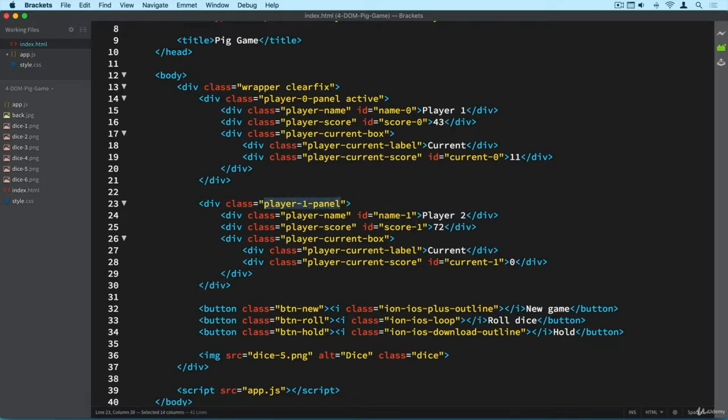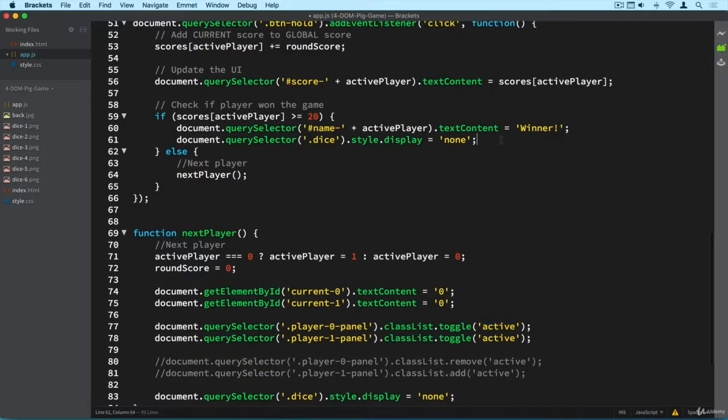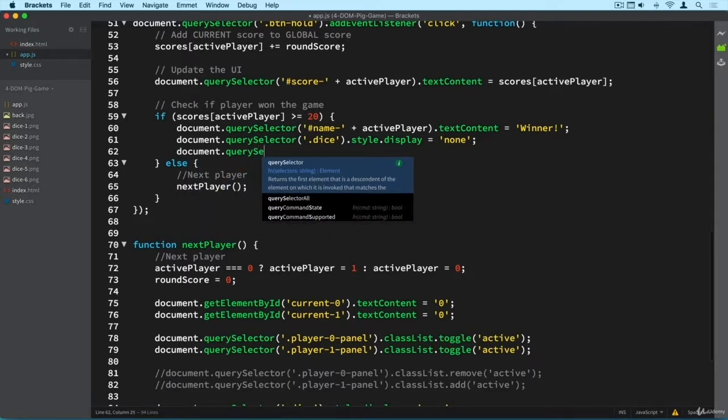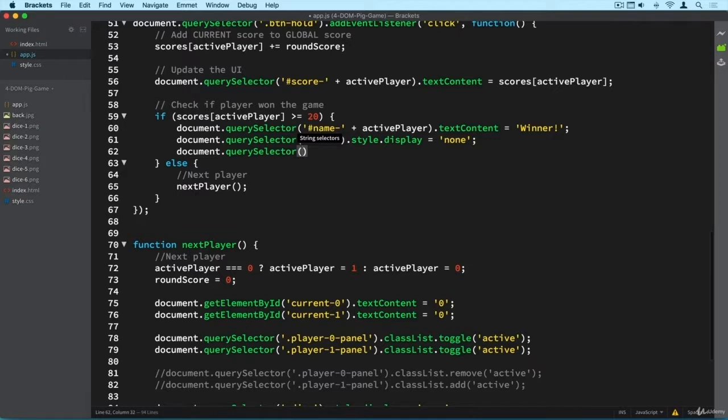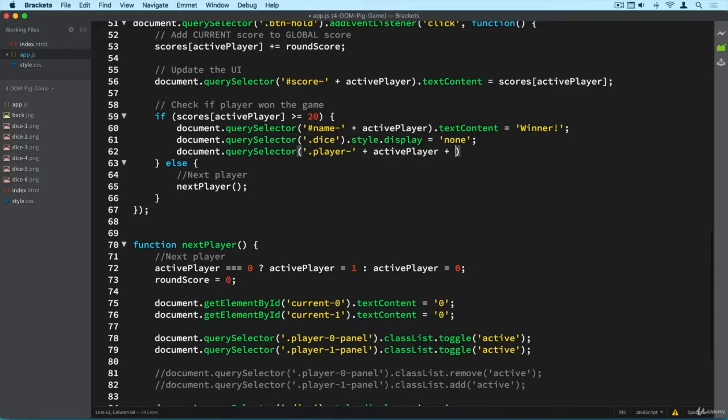So these player panels here, which are the entire left or right side of the user interface. So let's do that right here as well. document.querySelector, and now the player that won this game is of course the active player, right? So only the player that is playing right now can win the game. So player, and then we use our trick with the active player, and then plus panel. So player 1 panel or player 0 panel.